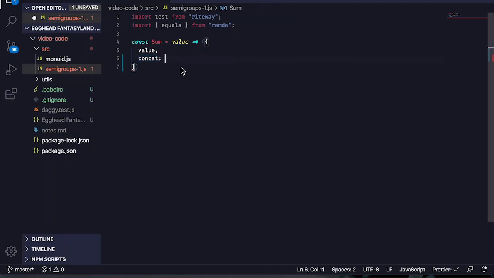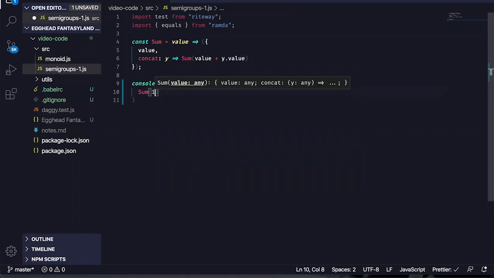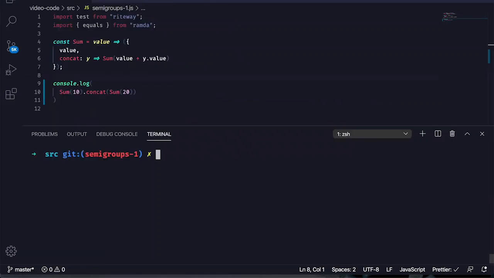And so what this is going to do is it's going to take in another semigroup, and in this instance it's going to use addition to combine both of these values. And keep in mind that we're wrapping this return value in a sum, as this will allow us to continue concatenating values for as long as we need. So now I'm just going to add a console log statement, and if we have a sum of 10 and we concatenate that with a sum of 20, we should see that we get 30 as our result.